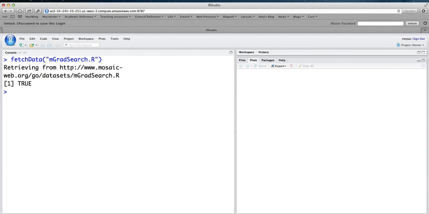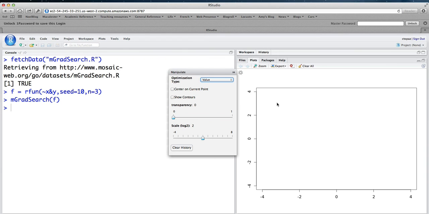The next thing we're going to do is create a function that we'd like to optimize. So I'm going to execute this function here, f equals rfun, tilde x and y, seed equals 10, n equals 3. Don't worry too much about this command. What it does essentially is generate a random function that we can try to optimize, a random function of two variables. Then we can do the mgrad search command on the function f, and an empty plot opens with a little control box here.